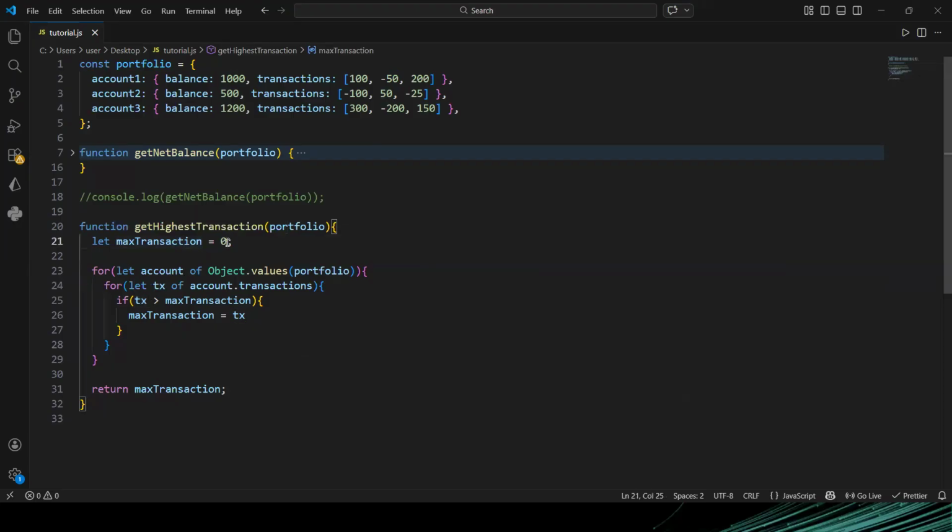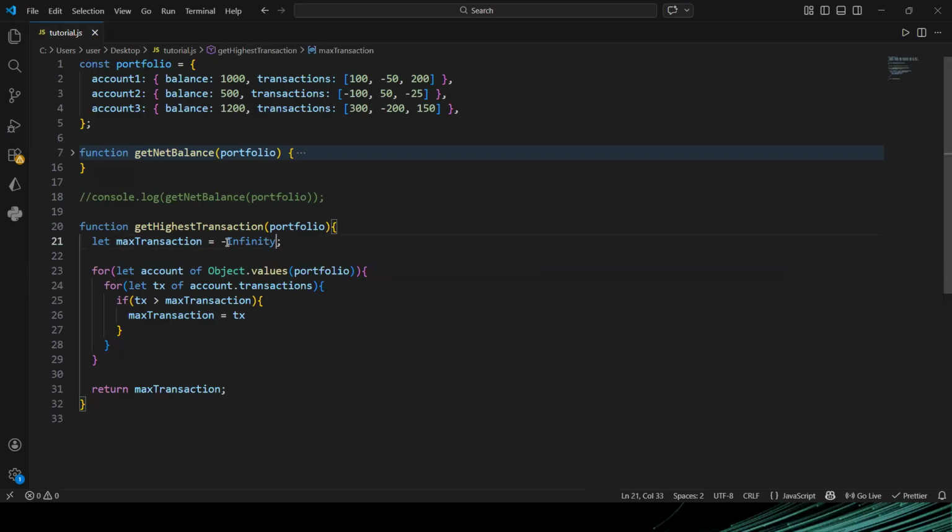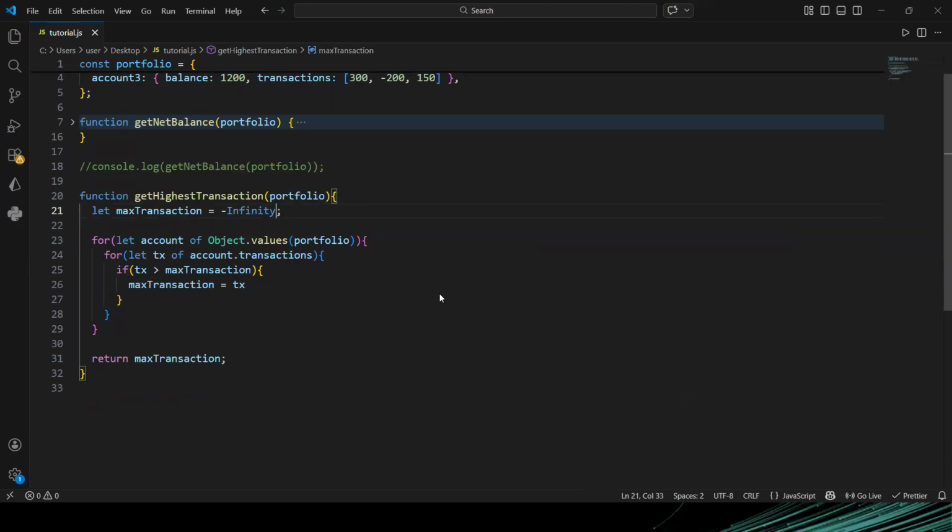The reason why we should go with negative infinity is because we could actually have negative numbers or any numbers at all. We don't really know, because we are not sure of what is contained in these transactions. So now if tx is greater than maxTransaction, what do we do? We will now say maxTransaction is equal to the tx. So we'll loop through each and every one of them until we get the result.